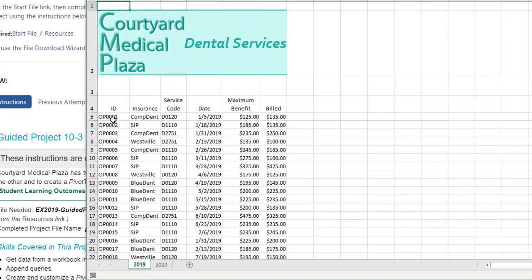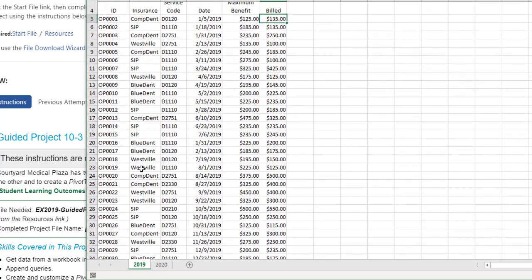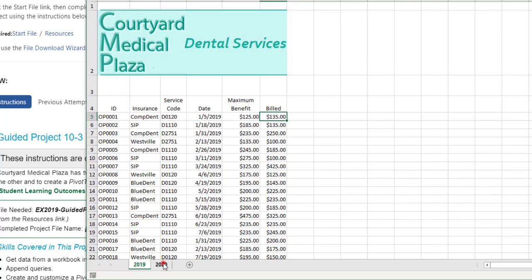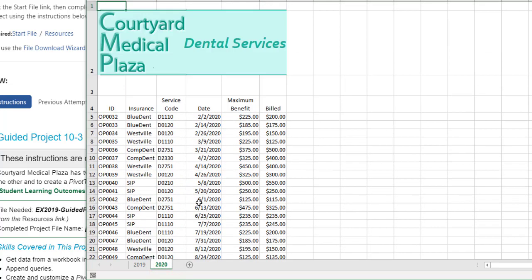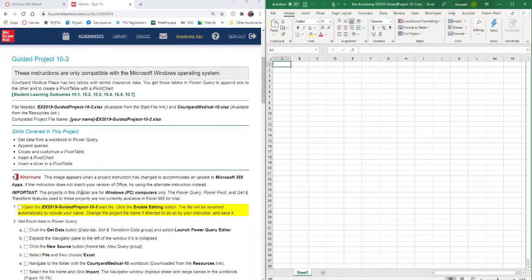So we have some insurance codes from a Courtyard Medical Plaza. There's dates, the maximum benefit, and then the amount actually billed. And we've got about 31 rows on this table. And then in 2020, we have about the same amount of rows over here.